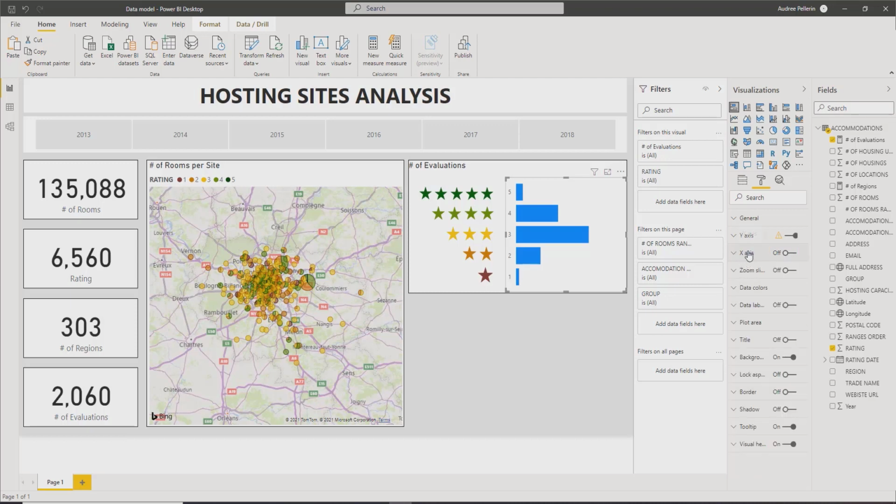I would like to add some data labels to be able to see the number of evaluations without having to put my cursor on the bar. So what I will do is switch on the data labels here. And now I have my number of stars. And I will also deactivate the thousands display unit. So I will expand my data label. And in the display units options, I will select none. Just like that, I have the full numbers presented.